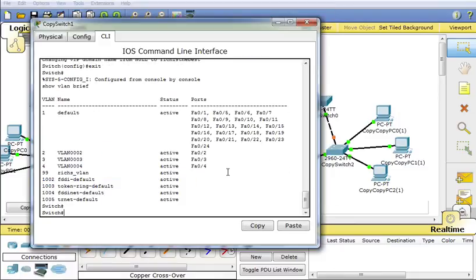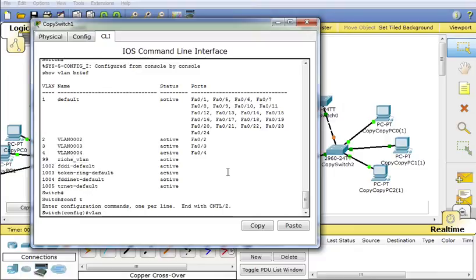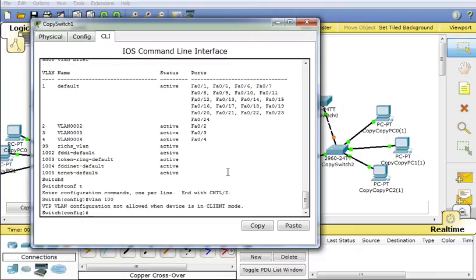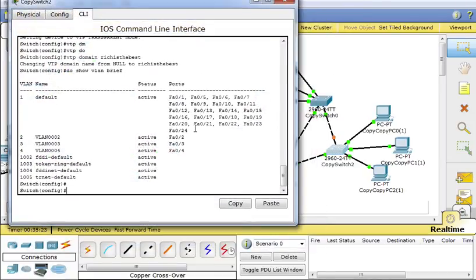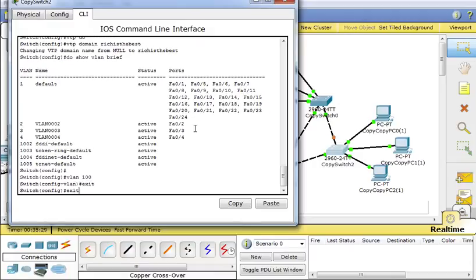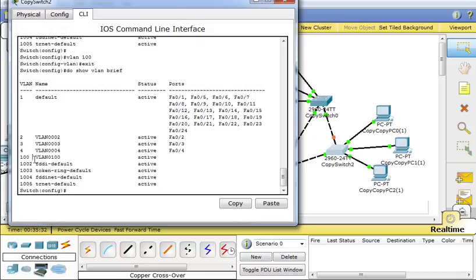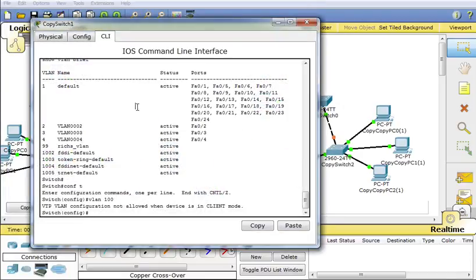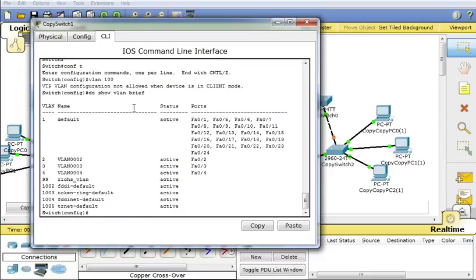On a client mode switch, if I try to add a VLAN, it's going to say, sorry, you can't add a VLAN here. Go find a server and add it there. So client mode switches won't let you add VLANs. Transparent mode switches will let you add VLANs, and again, that information is local. If we look at our client or our server, that VLAN 100 did not get propagated over to here.